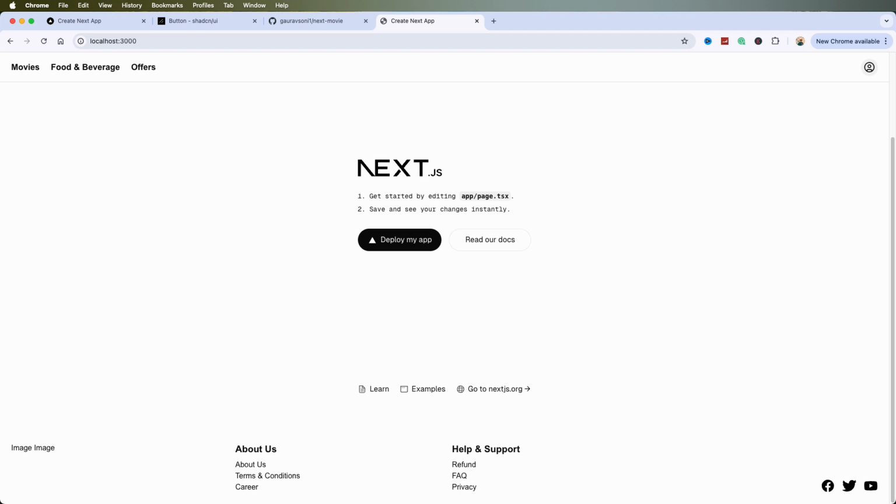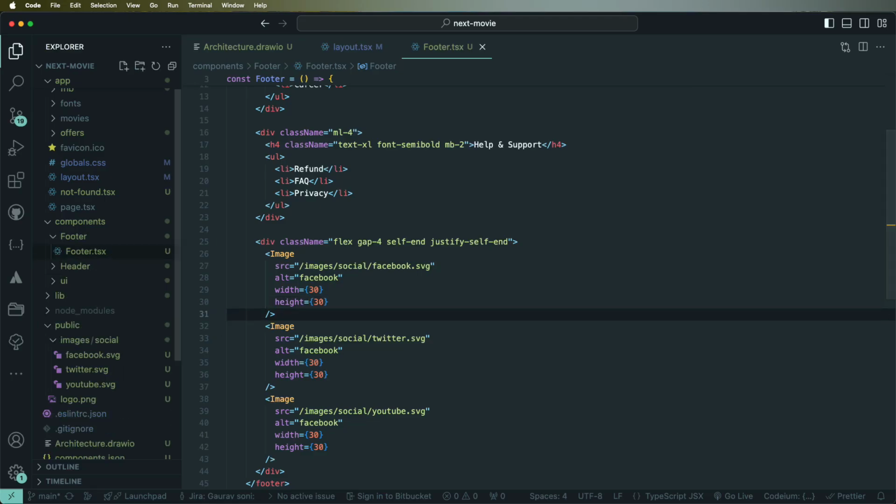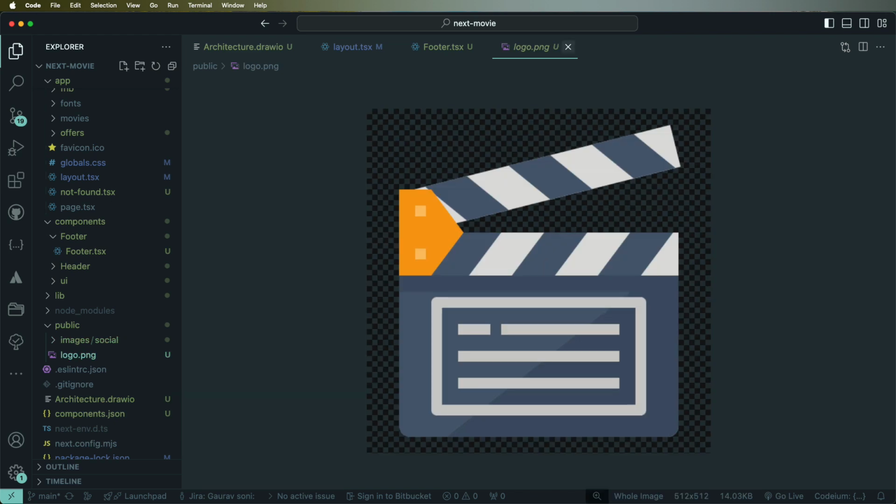Okay, so I think that looks pretty good. Not bad at all. Now the last part is this image tag. Now again, if you go to the public folder, I have actually added this logo.png. So this is just a generic logo which you can use.